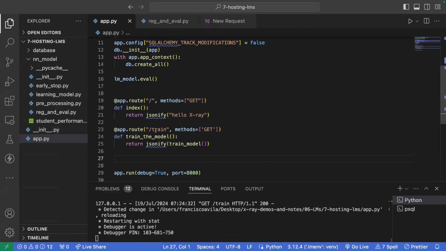Robert, following the format that we've seen above in the last two endpoints, how would I create an endpoint that would return the response of the evaluation model? Or excuse me, the evaluation function.